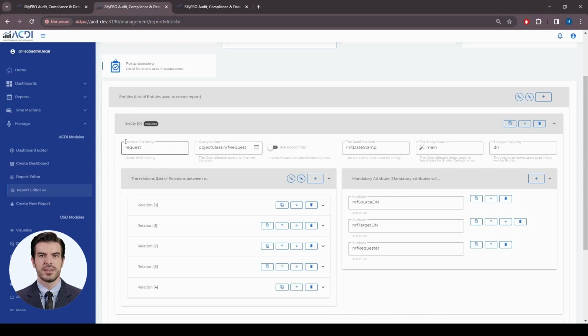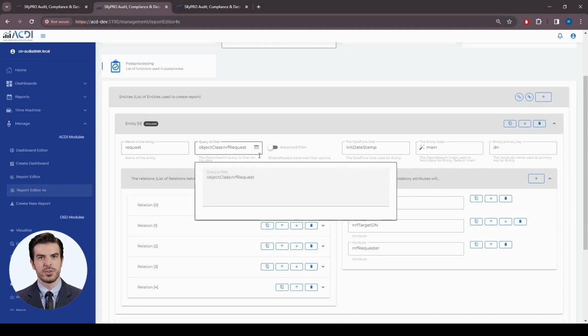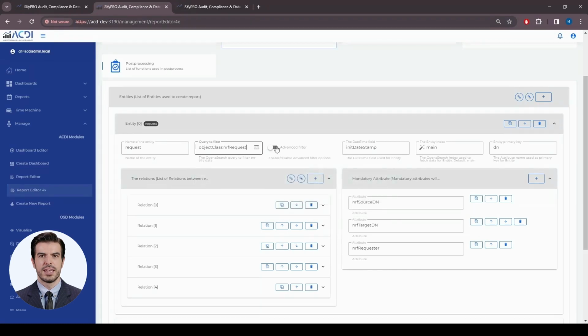The first one is the name of the entity. The second one is query to filter, which allows you to filter results for these objects. The advanced filter can be turned on or off. It will be updated in later ACDI versions. Here is the date time field.